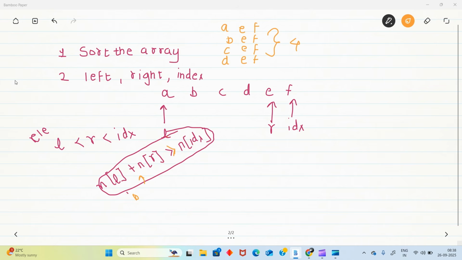Okay, so what we will do, we will point one pointer to the start, one to the end, the current index, and one will be right. If I'm getting this condition, what will be my answer? It will be count plus equal to R minus L. So with indexes 0, 1, 2, 3, 4, 4 minus 0 is 4. We will get 4 pairs.